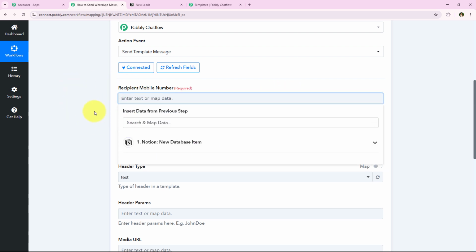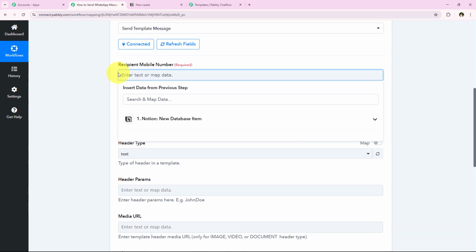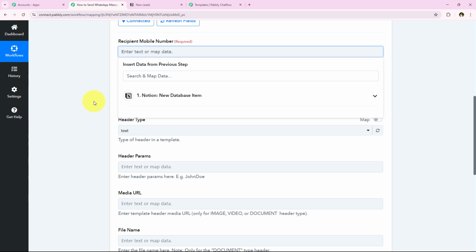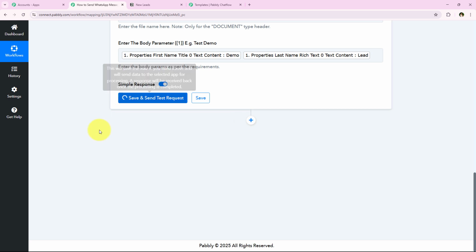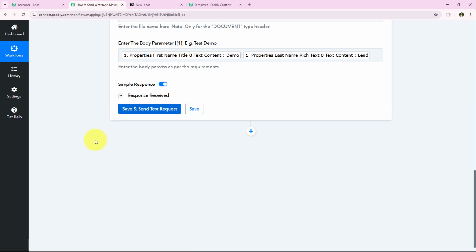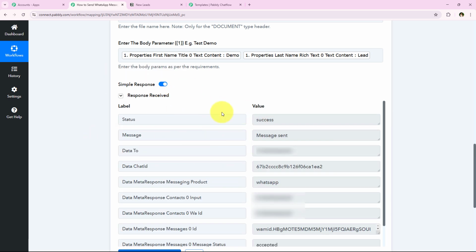So just for showing you the response and the successful connection of this workflow, I'm going to replace this dummy phone number with my original phone number. I'm just going to enter my original phone number right over here, and yes, you can see that I've successfully entered my original WhatsApp mobile number with the country code. Now I'm going to click on this save and send test request button in order to send a WhatsApp message.